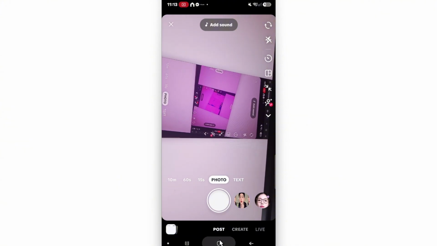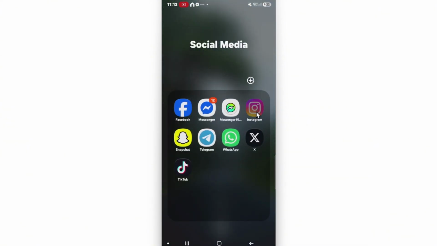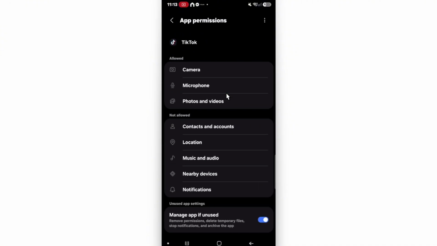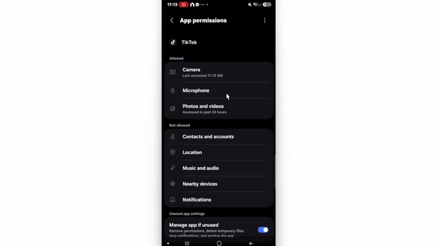Now, what if that won't work? Well, go ahead and find the app icon. I'm sorry, this one. Tap and hold. Tap on the information icon, and then go ahead and find permissions. Now, for iOS, the steps may be different. Okay, just go ahead and find the app's permission section.